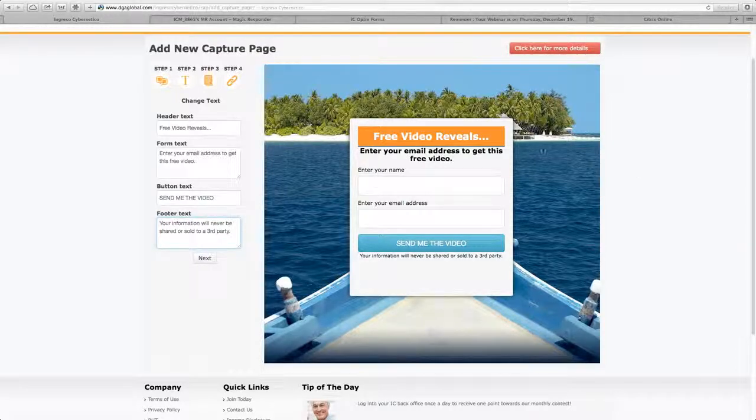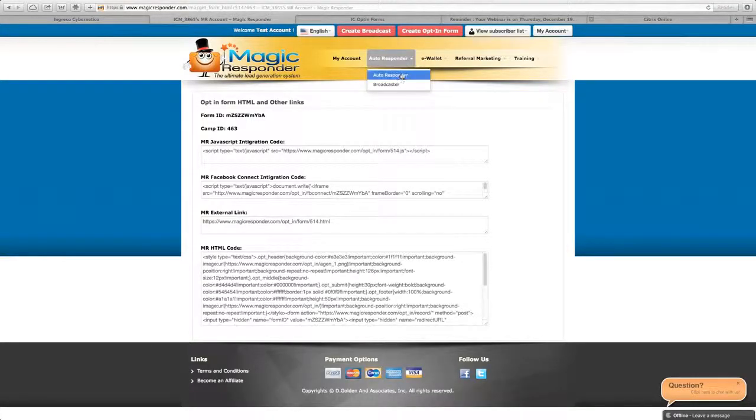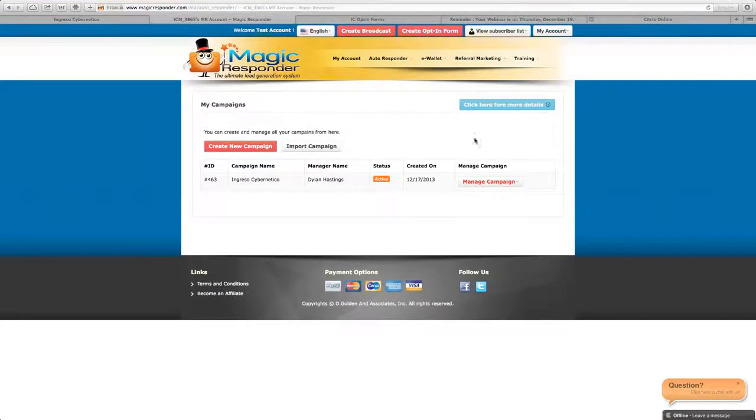Then you can do maybe "send me the video," something like that. I like to shorten this up a little bit. This seems like it's a bit long. I like it on one line.